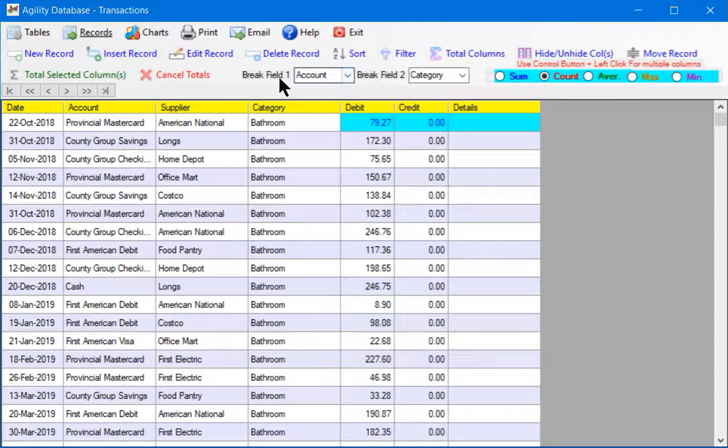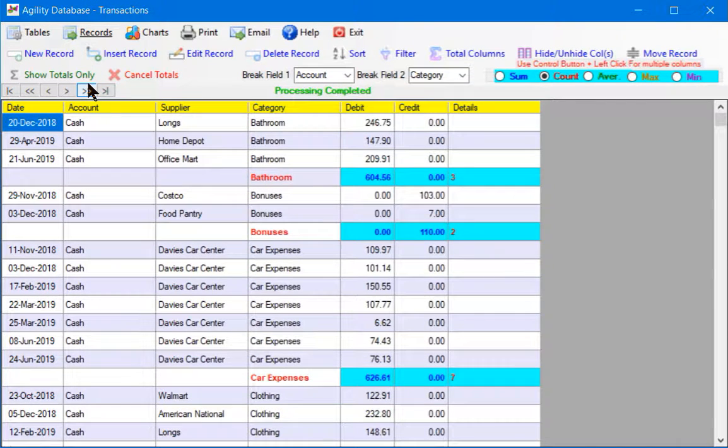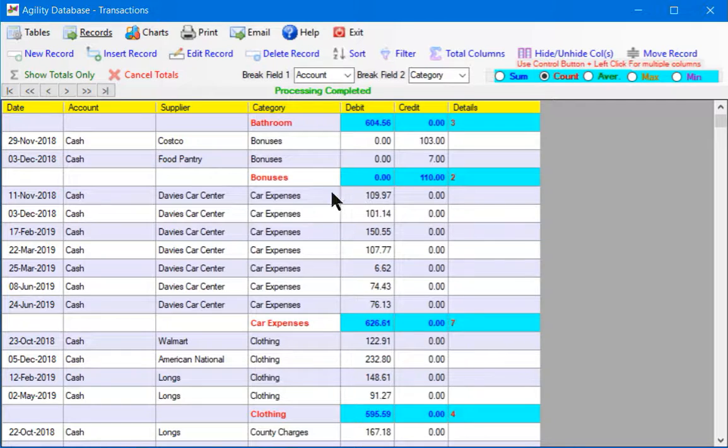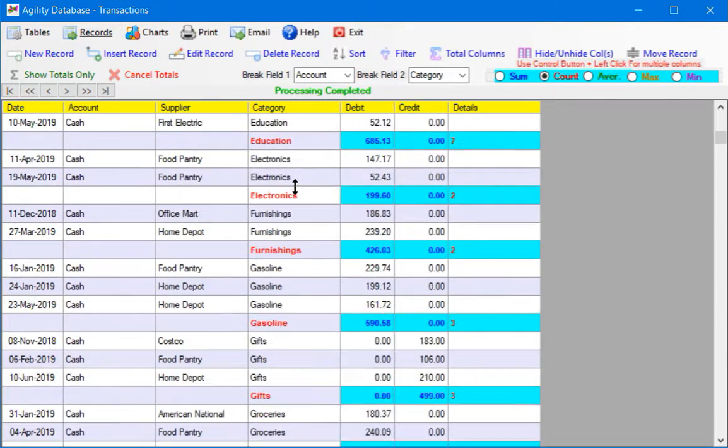Now, having designed the 2 break fields, it can only be 1 break field. You can just break it by category if you like. We'll total the selected columns. I'll just go through, and now the columns have been subtotaled. The second level sort is on category, so I'll have the category broken down into the various categories.